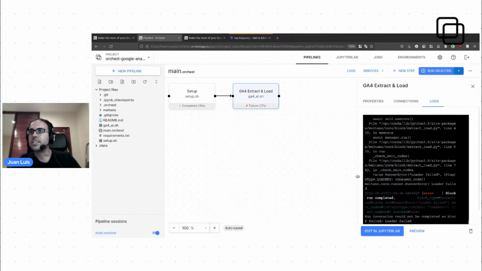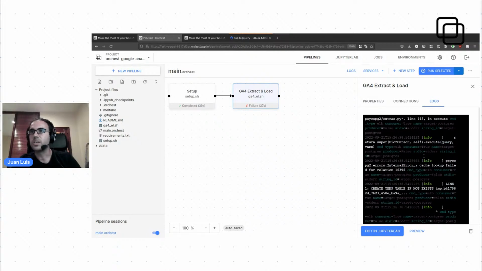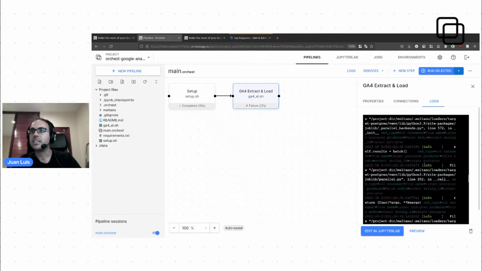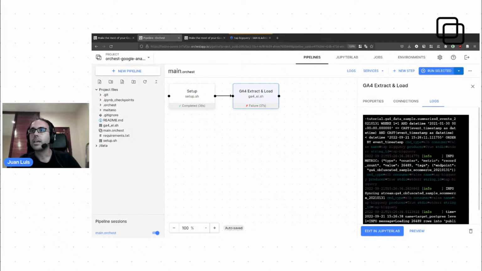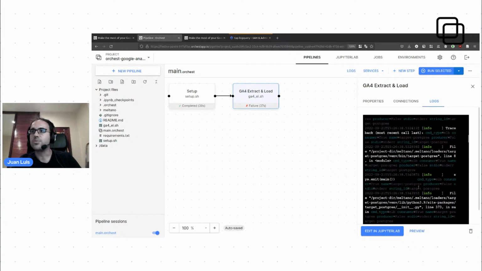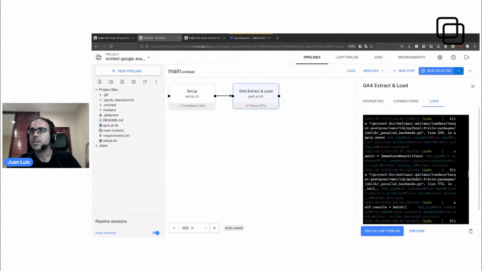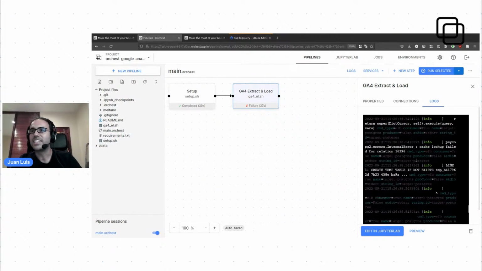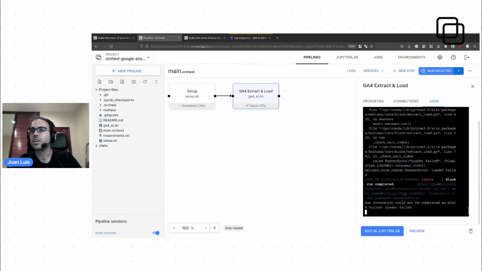Well, looks like there's some error. The live demo gods were not very kind to me. So we can see what exactly happened, and we could scroll up here. Okay. So it's not exactly clear to me what's going on here. This appears to be a Meltano error, but I'm not really sure what's going on.